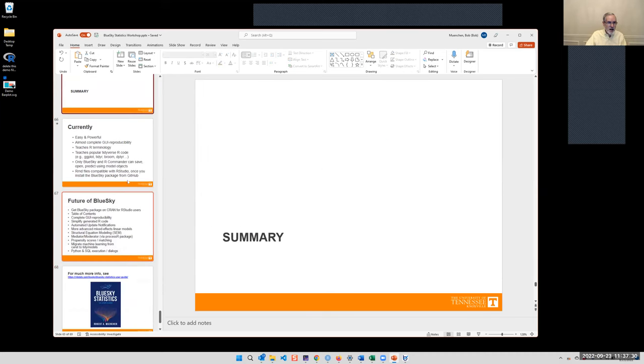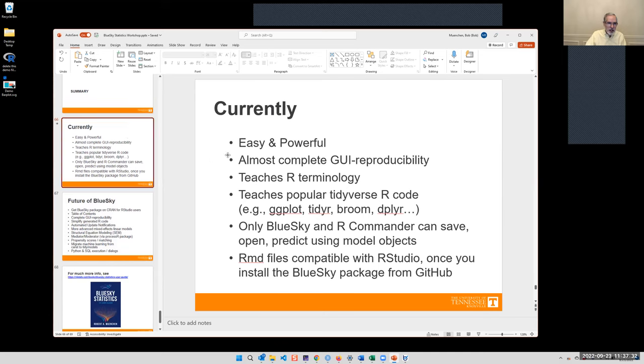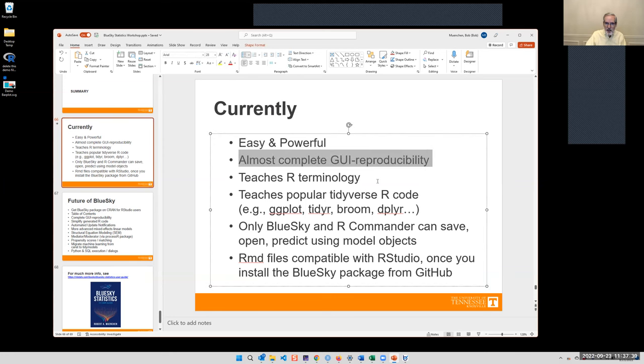Okay, so in summary, currently BlueSky is very easy and very powerful. It has almost complete GUI reproducibility. And when I say almost, the main thing that's missing is, when you open up that first data set, the R code that shows how it's opened. I want that to be a dialog box. There should be no reason why it's not. So it's very close to complete reproducibility using the GUI, but not quite. You still have to manually go and change the file name in R code, which I don't like.